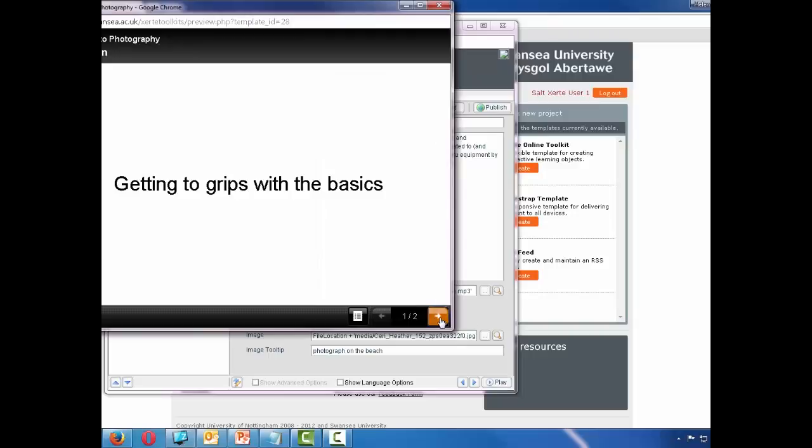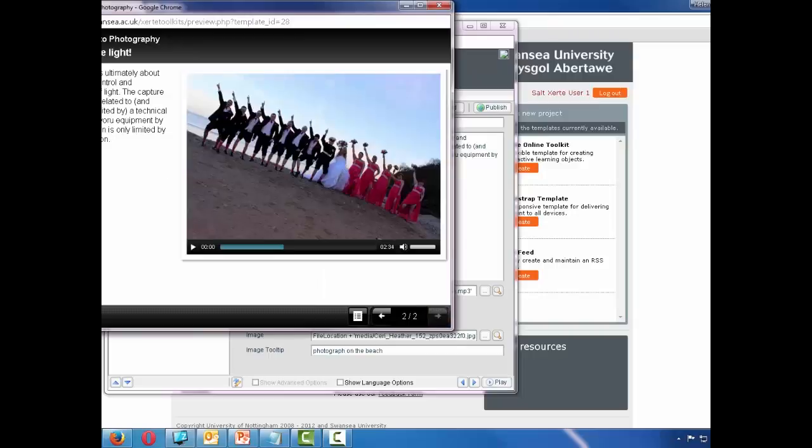Again, my first slide. I've got my text, I've got my image, and you can see that it's added a play bar, so I could potentially... Okay, I'm not going to play that all the way through, but it's there.